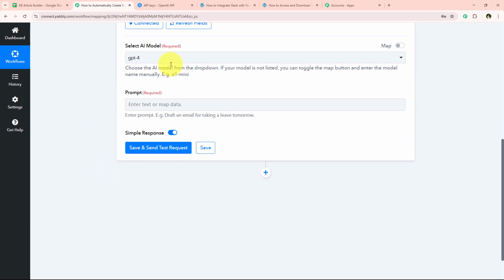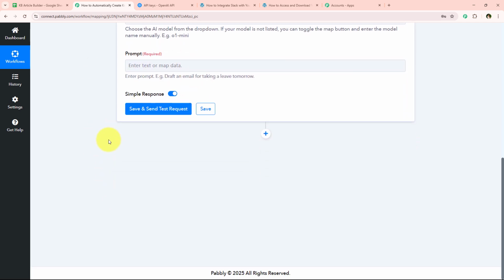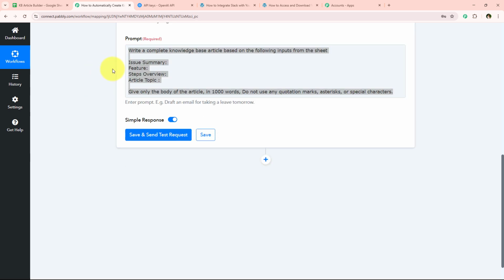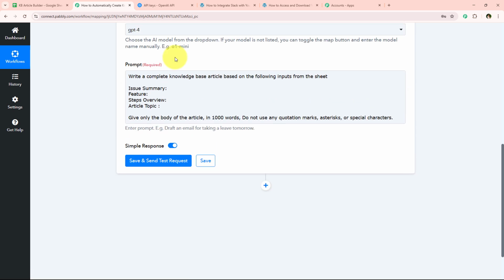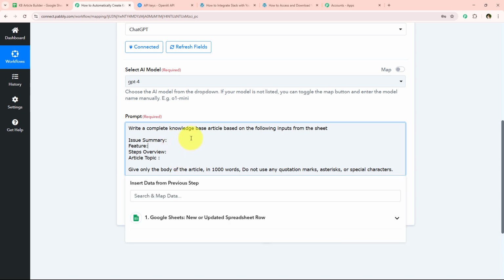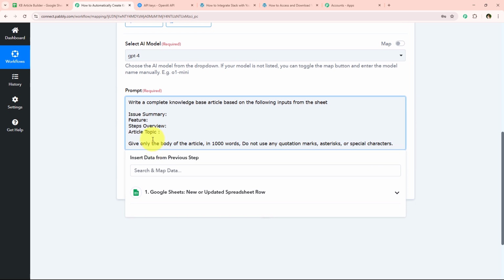You can select any other of your choice. And now it is asking me to enter the prompt. So I'm simply going to enter my prompt right over here. And now as you can see, I've simply entered the prompt which says write a complete knowledge based article on the following input from the sheet. Alright, so I'm just going to give these details. So over here for the details, I'm simply going to give all of these details one by one.